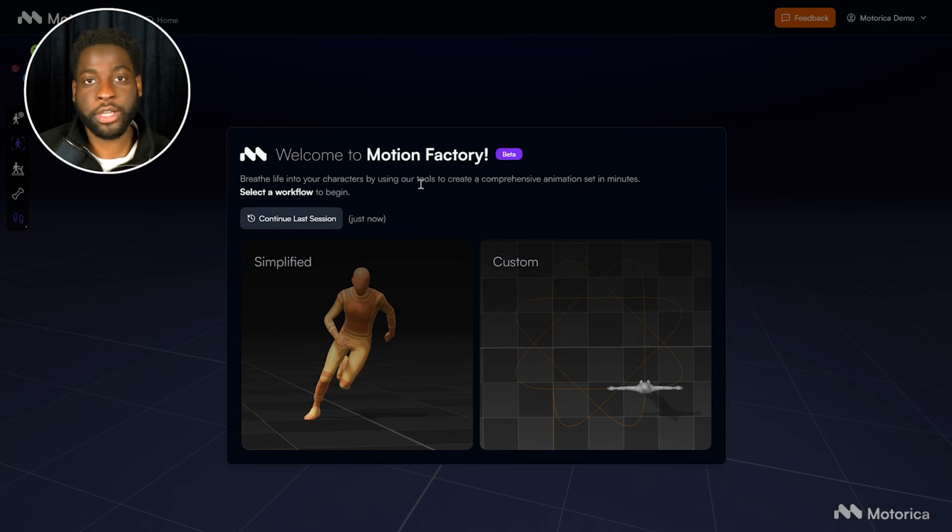So here we are in Motion Factory, and Motion Factory is one of our flagship features. It allows you as a user to generate a full motion matching dataset of 200 plus animations in just a few clicks. Now, there are two workflows that we have for Motion Factory.